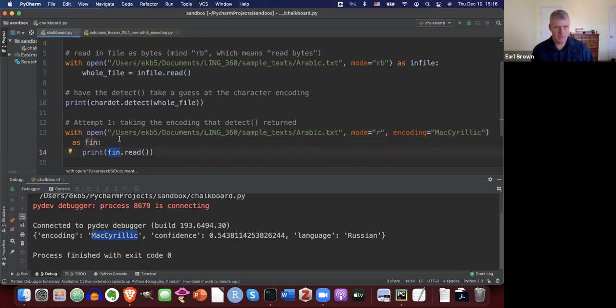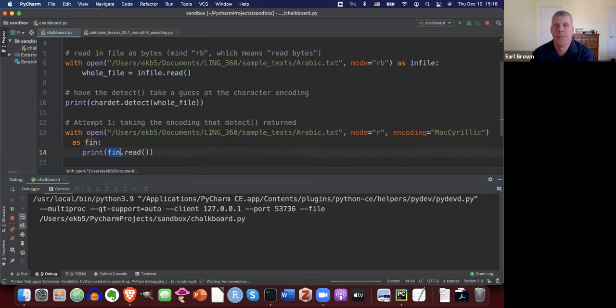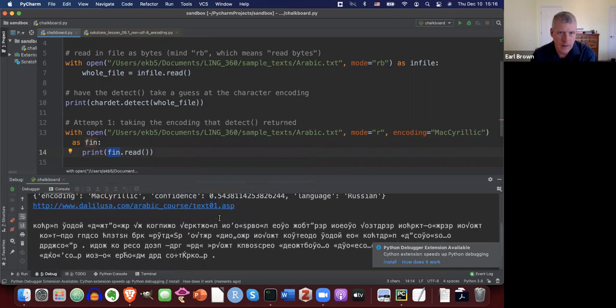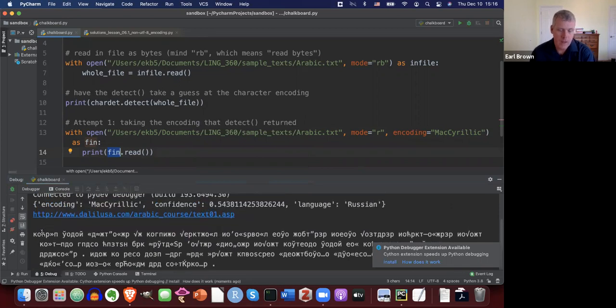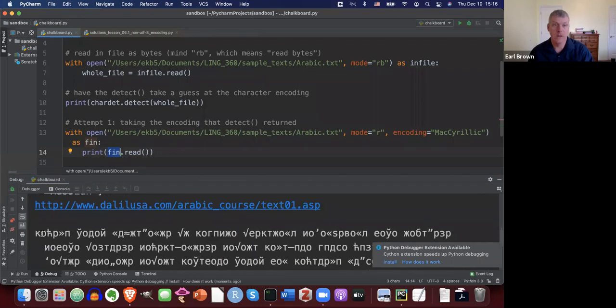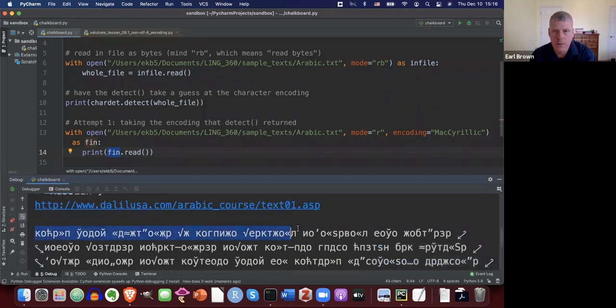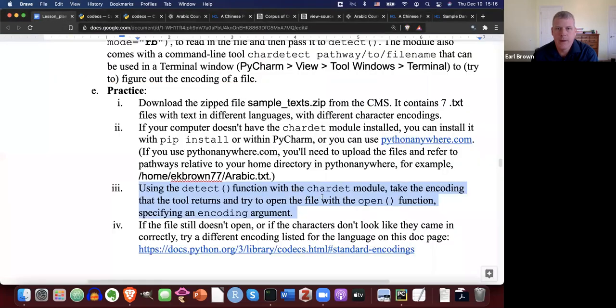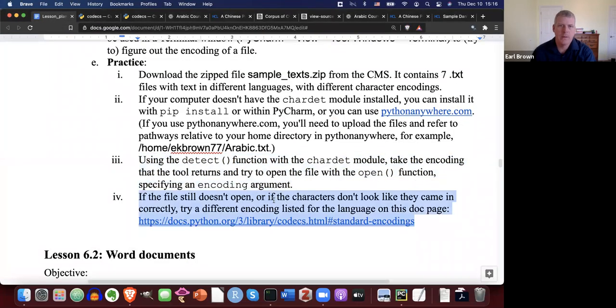So I'll rerun the whole script. And it prints out what it believes to be the text. Again, this is not looking like Arabic. To me, it's looking like Russian. It's looking like a Cyrillic alphabet, right? But that's not what it should have done. So I can tell that this did not work. I can tell that the guess, that chardet detect function, this guess here of Max Cyrillic was not good.